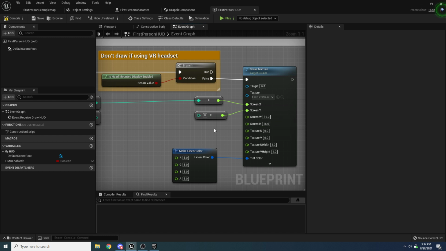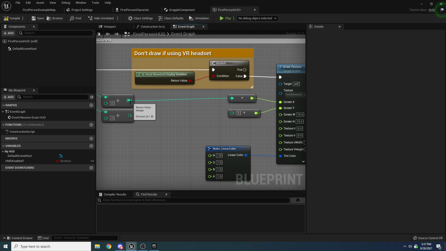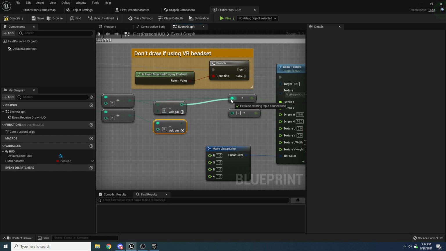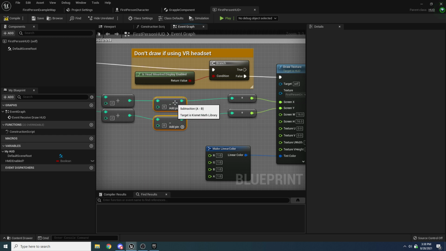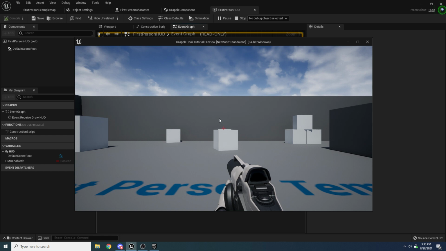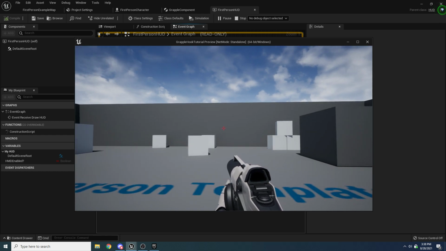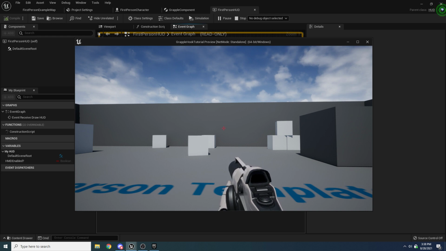So if we subtract 8, or move it 8 to the left and move it 8 up, then it will actually be centered in the middle of the screen. So we're going to do subtract here, and we want to say 8, and we're going to copy paste that guy like so. All right, so this is what it should look like. And then you'll notice, well, you probably can't tell, but now the crosshair is actually in the center of the screen, like exactly in the center of the screen.